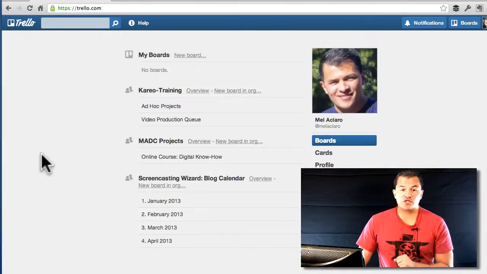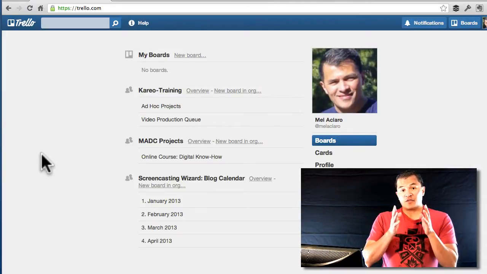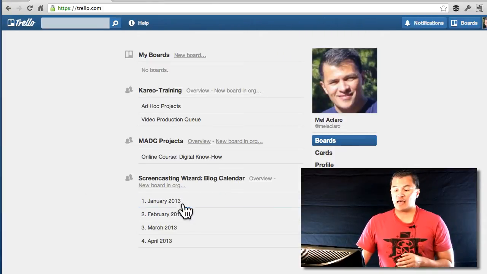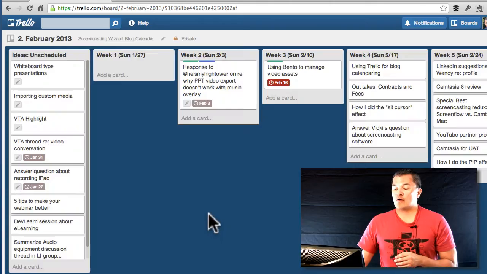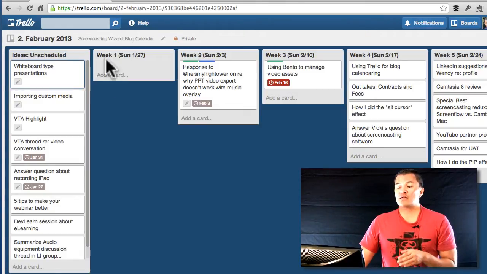Finally, the third way I want to show you that I typically use this, that you might also do, is for blog topics. So here's one for my Screencasting Wizard blog calendar. For instance, in February, instead of using the lists as vertical stages of production or chapter titles, now I'm basically using the lists as calendar weeks.